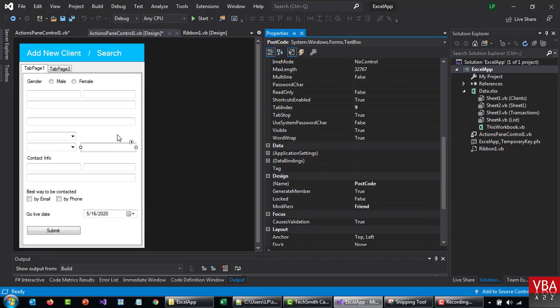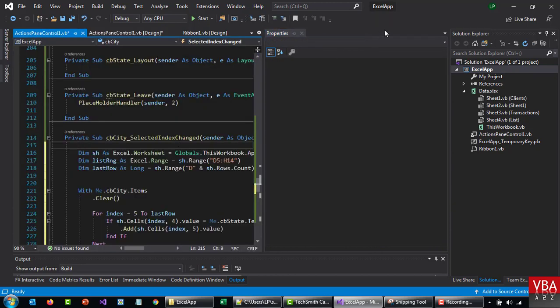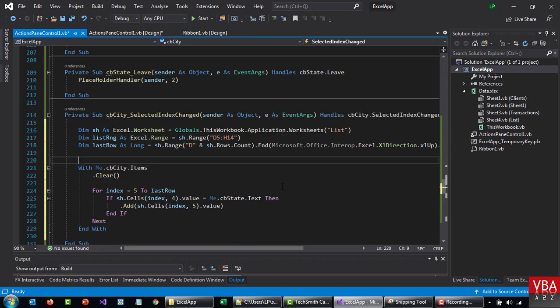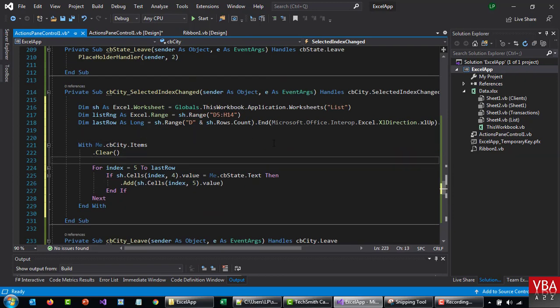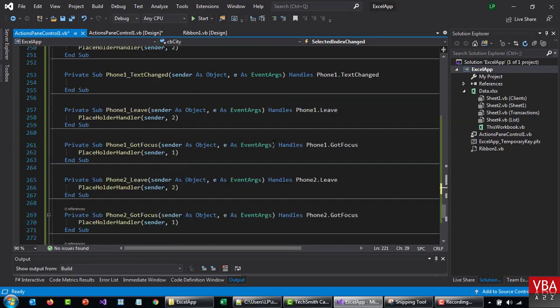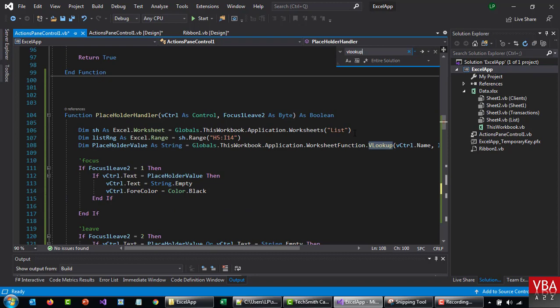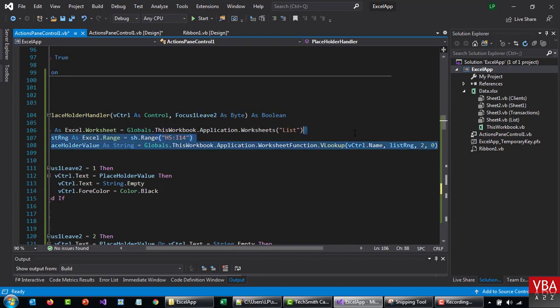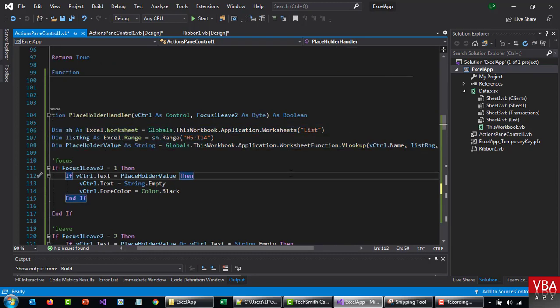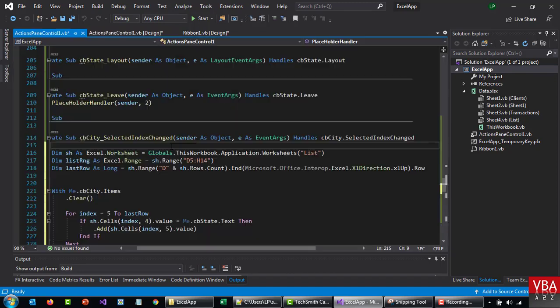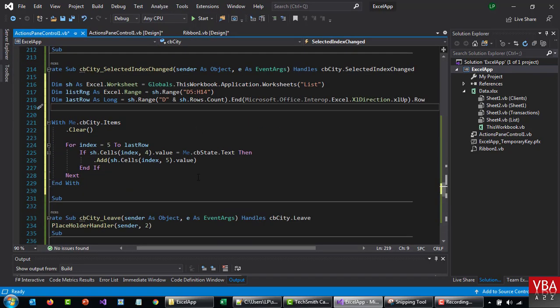This is postcode, okay. Now let's get that VLOOKUP we've written. Control F. We can actually just reuse that.